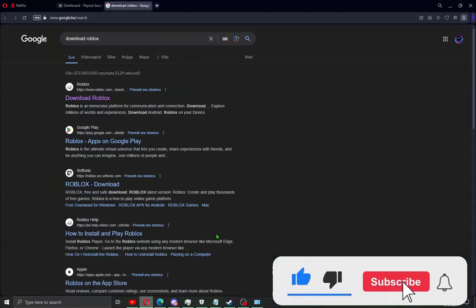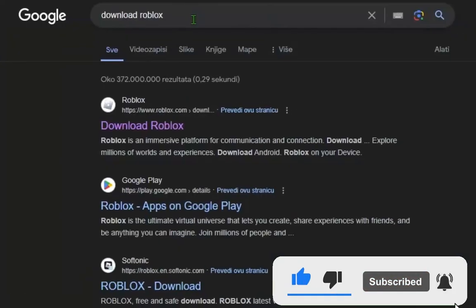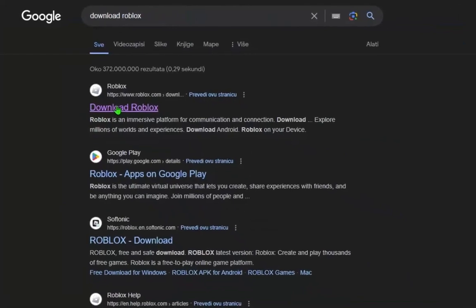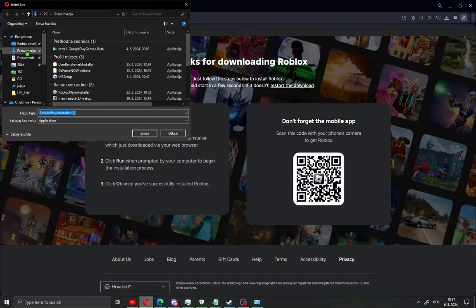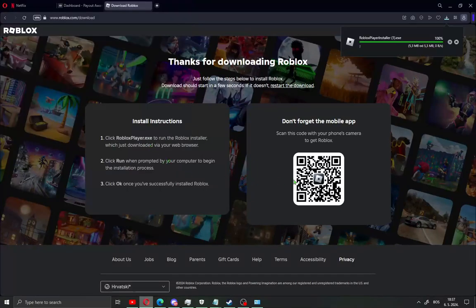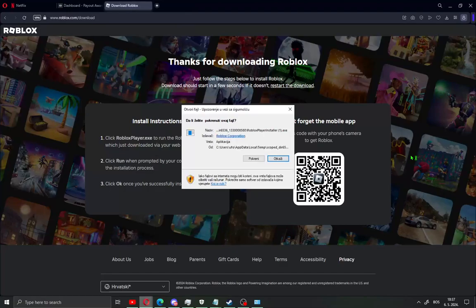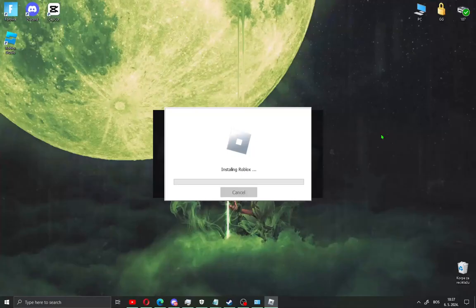All you need to do, guys, is just open your browser and search for download Roblox. Open this first site, I leave you this link in the description of the video, and go here, download Windows app. When you download Roblox, you will get Roblox Studio too. Save your installation and install Roblox. Go here, run, and wait for the installing process.